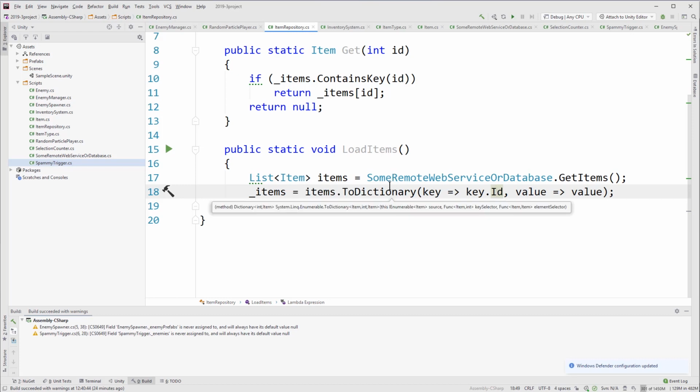So as long as the IDs of our items are unique, this will work fine. If our IDs are not unique, this will blow up. We'll get an exception saying that it can't add the thing twice as the key. But as long as our IDs are unique, which in this case they are, we can actually create a dictionary by using this syntax right here.